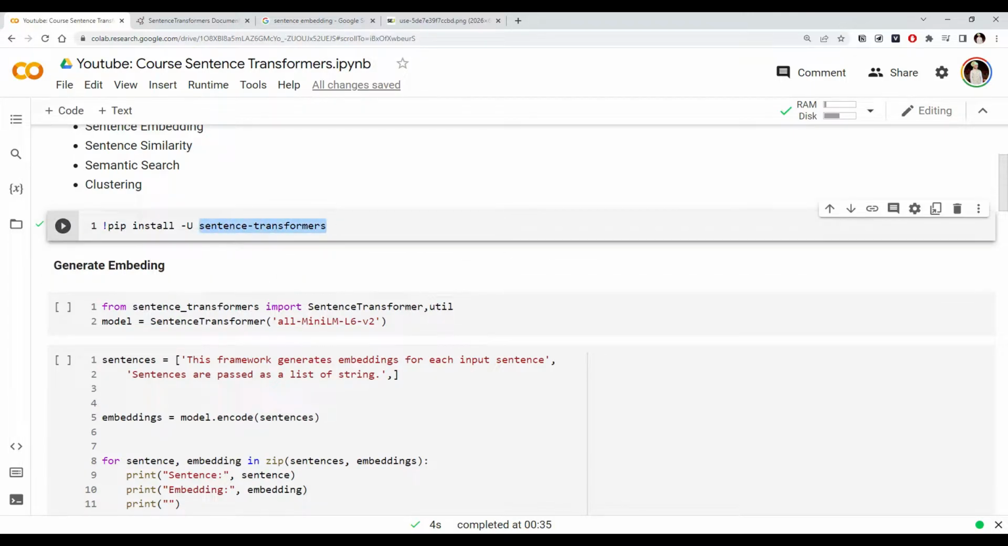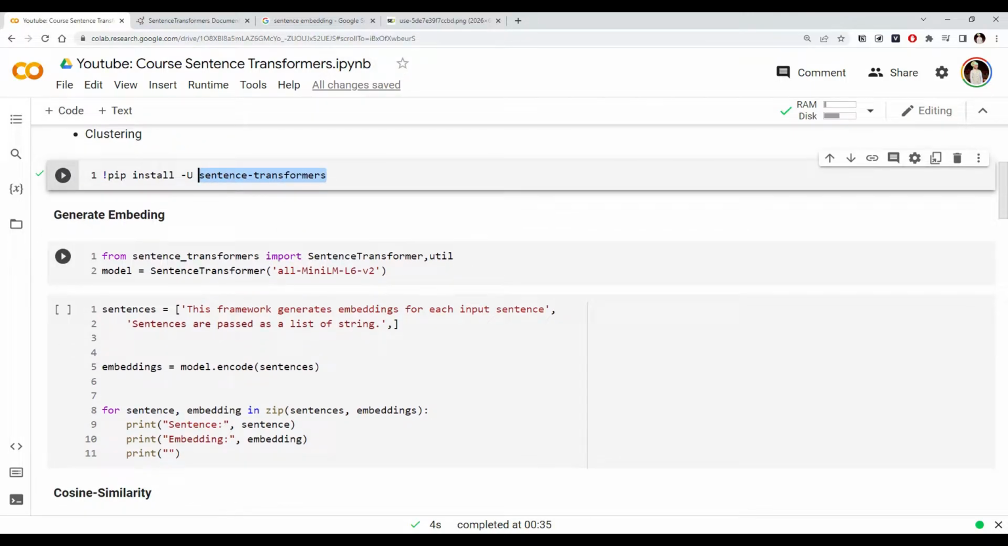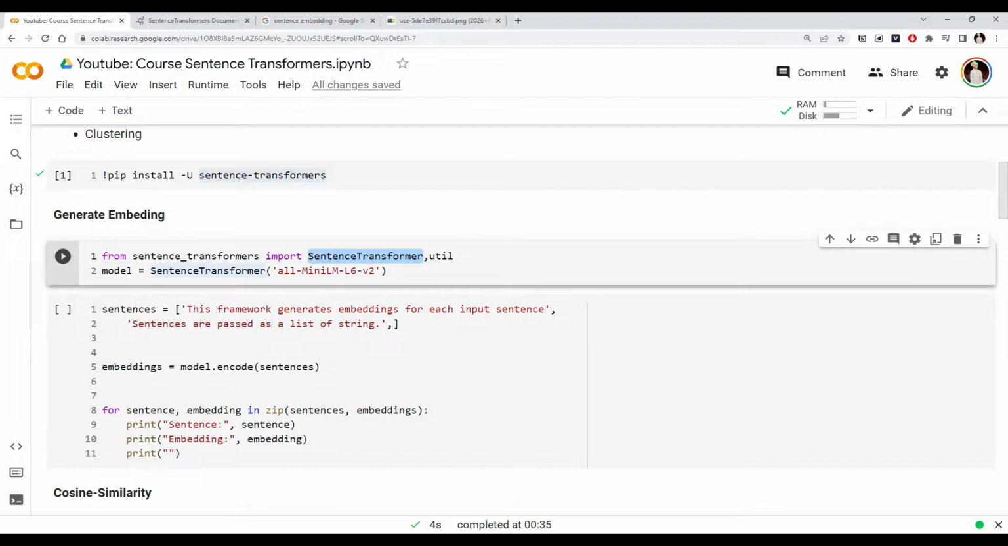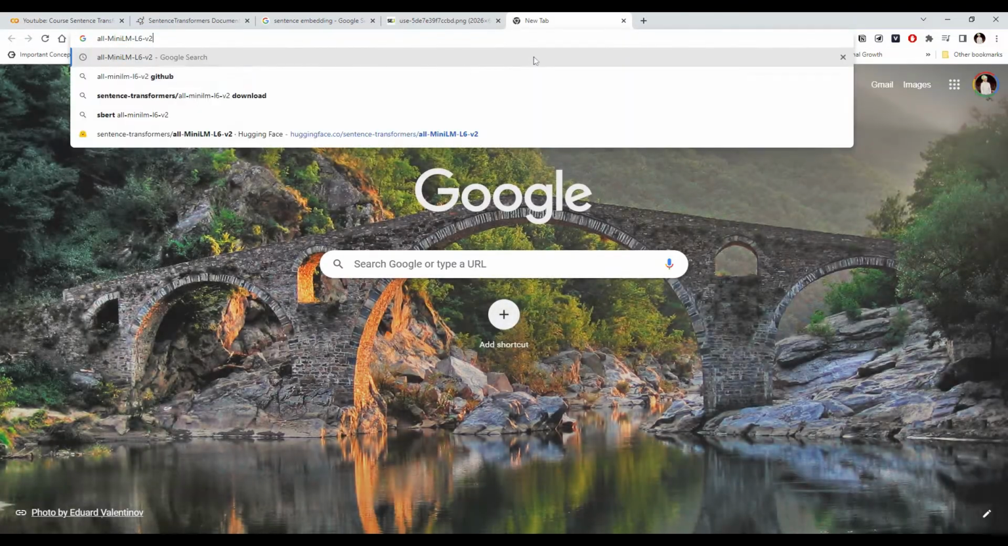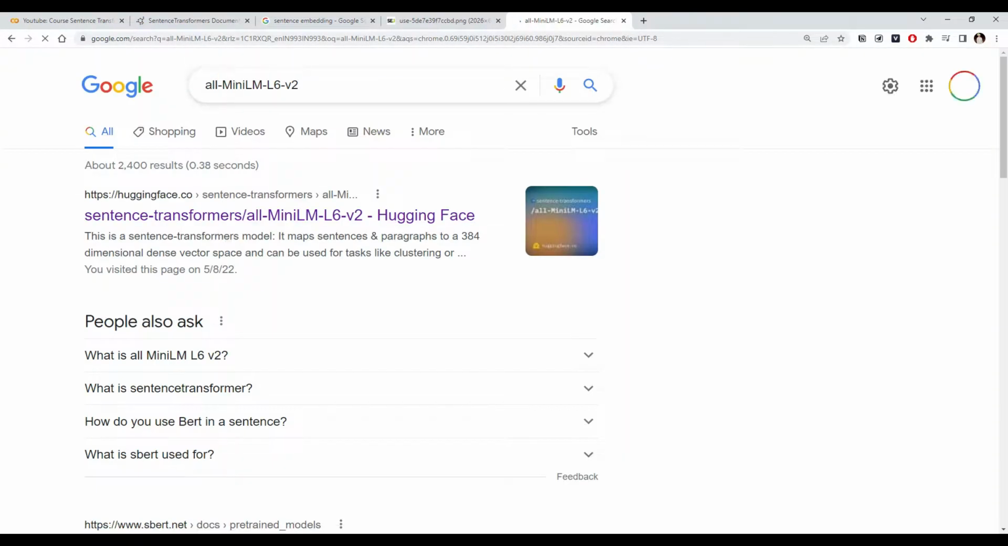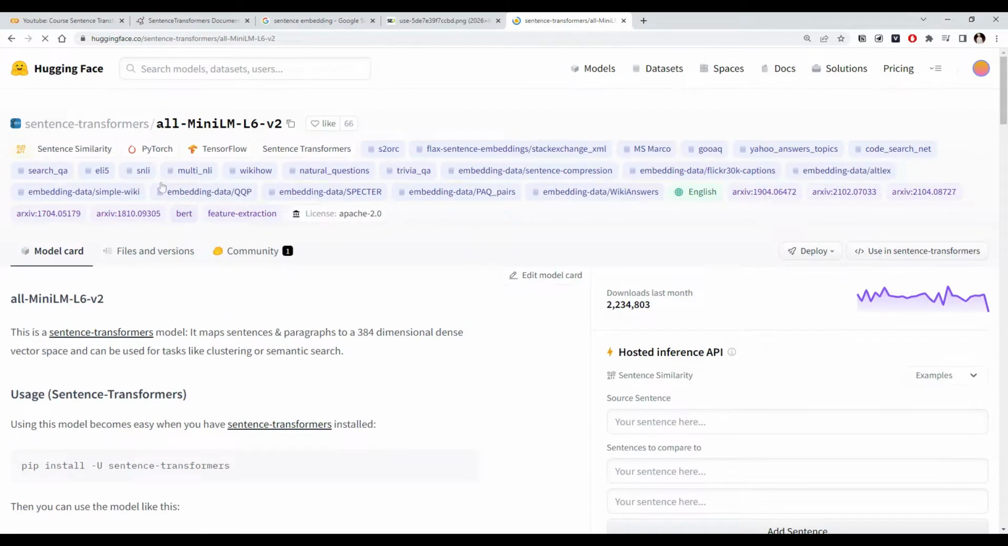Once you have the sentence transformer installed, you can import the sentence transformer and some utilities from it, and it requires a model that it needs to create those embeddings. That model is nothing but some kind of transformer based model. So if I search this particular model, then you will see this is one of the transformer models hosted on Hugging Face from the sentence transformers.